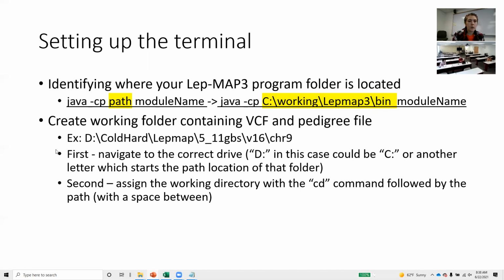And again, when we work in the terminal, we have to set our quote unquote working folder. That's the folder that contains our VCF file and pedigree file that we'll be using for linkage mapping. For example, on my computer, I work on my flash drive, which is a D drive, and these are the folders within which the genotype and pedigree information is. To navigate to that in the terminal, we would first put in the correct drive so it can find it. In this case, it'd be the D drive, but up here this starts with a C and a colon, so that would be a C drive.